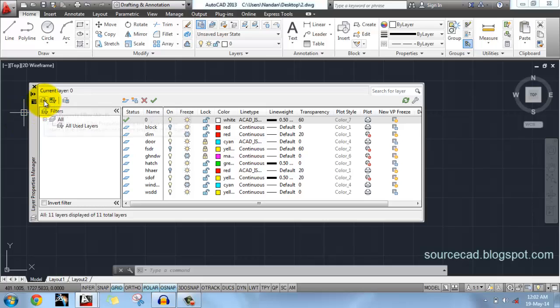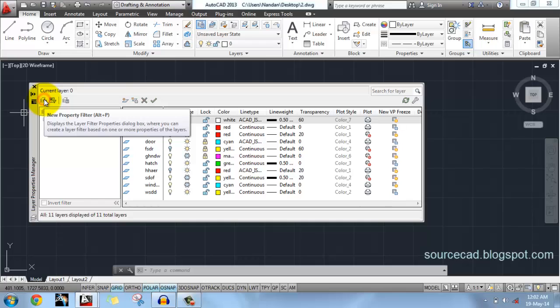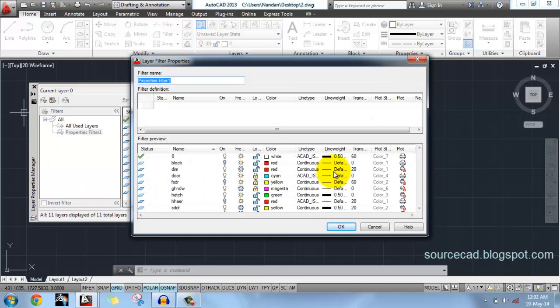Now let's first create a filter. First click on this icon, new property filter. Click on this, and here you will find a window pops up showing layer properties filter. Now first you need to enter the filter name for your filter. Let's say our filter name is red. Now we want to make a filter which contains all the layers with the color red.